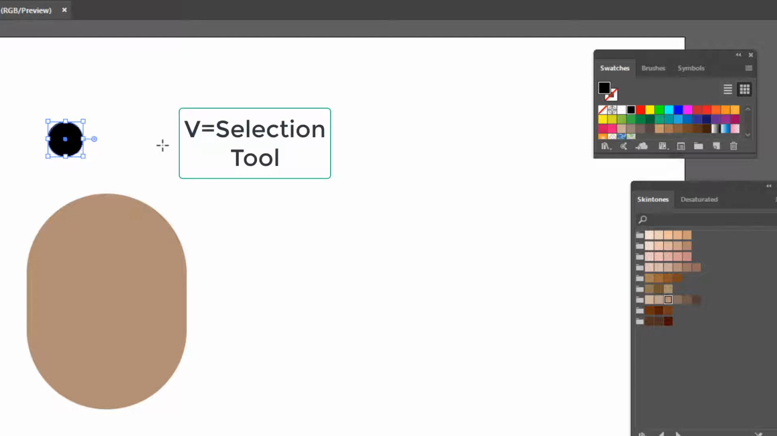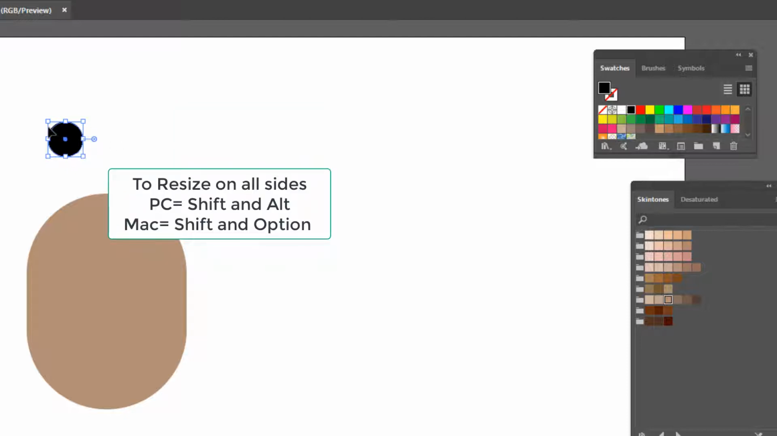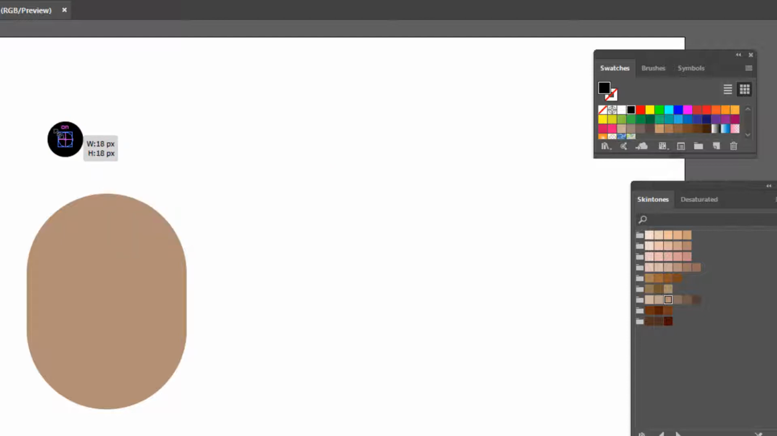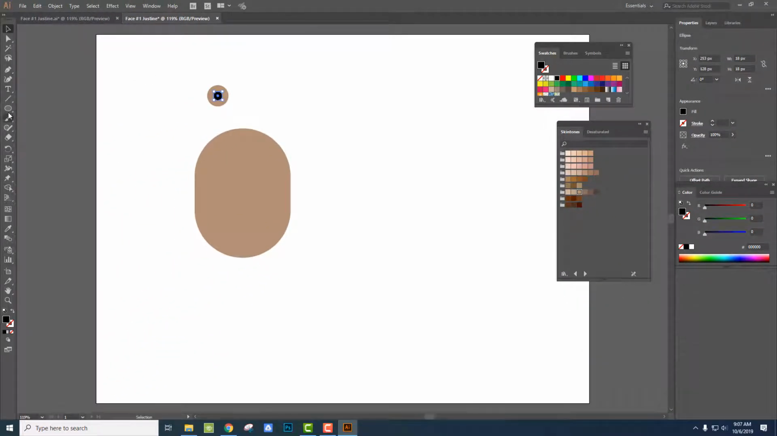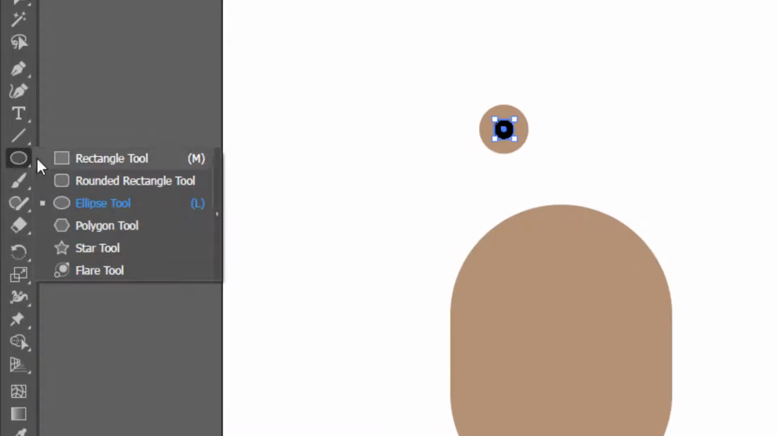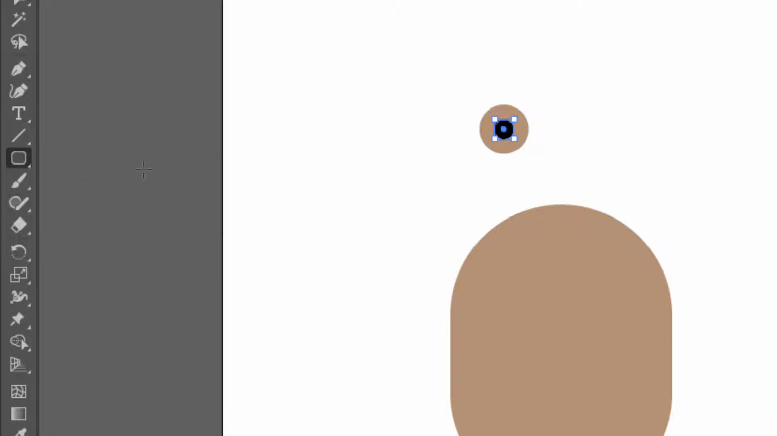Using the keyboard shortcut V, I get the Direct Selection tool. Hold down Shift and Alt on the keyboard and click to drag to make the pupil. Next, I'm going to make the eyebrow. I'm going to use the rounded rectangle, which doesn't have a keyboard shortcut, so I'm going to have to do it the old-fashioned way. Go over here, click and hold on the shape tools, and choose the rounded rectangle.